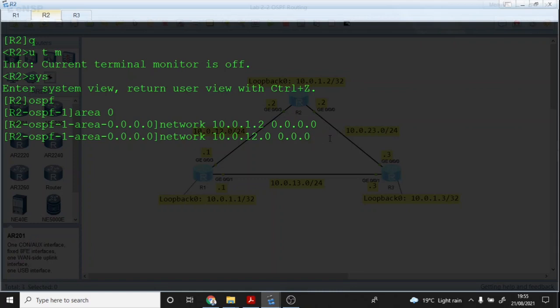But in this particular example, we want to use the specific IP address for that interface, .2, like that. Then we use all zeros. Then again, we use network 10.0.23.2, the one that is connecting to R3. Then again, we use all zeros. So that's just one way of doing it.